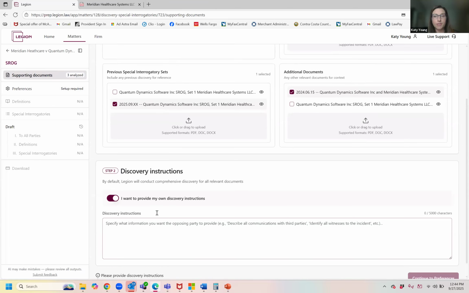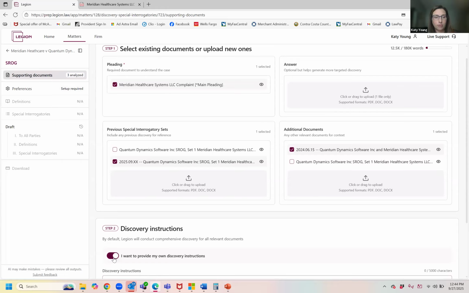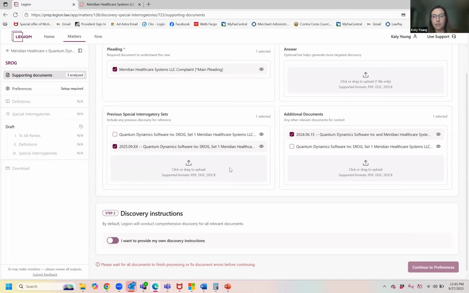Okay, well, let's pretend we're just doing the initial set right now. So let's untoggle that. And okay, it looks like all the documents are uploaded.